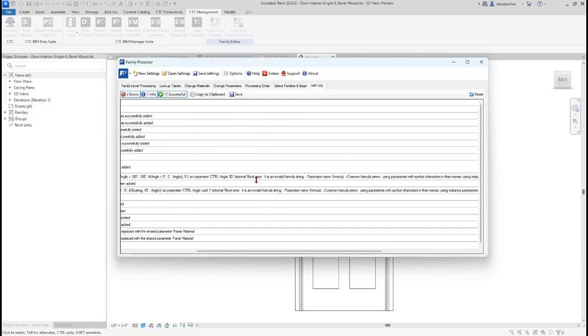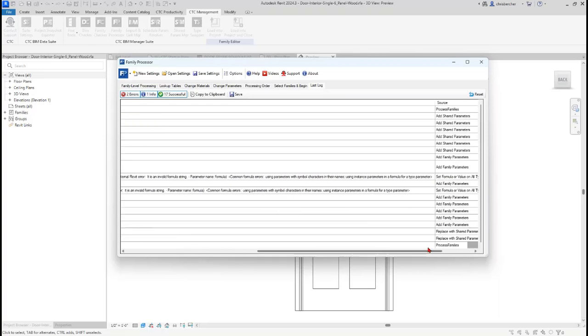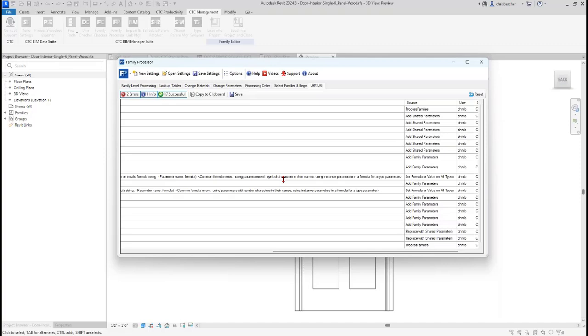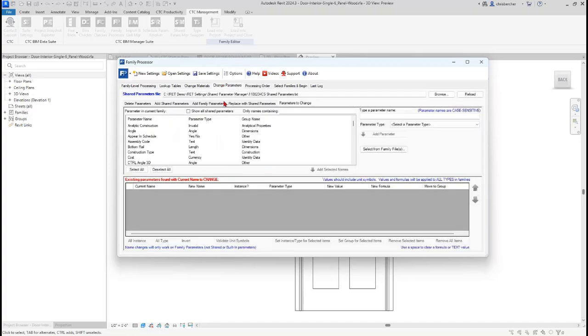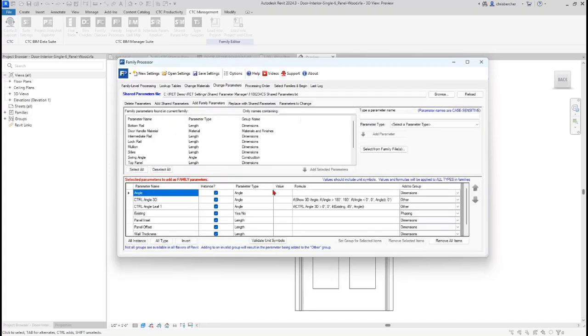Oops, I didn't mean to stretch that part, but the common errors way down here at the end are unsupported symbols in the names, instance parameters being used in a formula for a type parameter, the basics. Or I'm trying to do something before it's ready to do, which is also entirely possible. So all that means is that we need to make sure that everything in these formulas happens first, right?